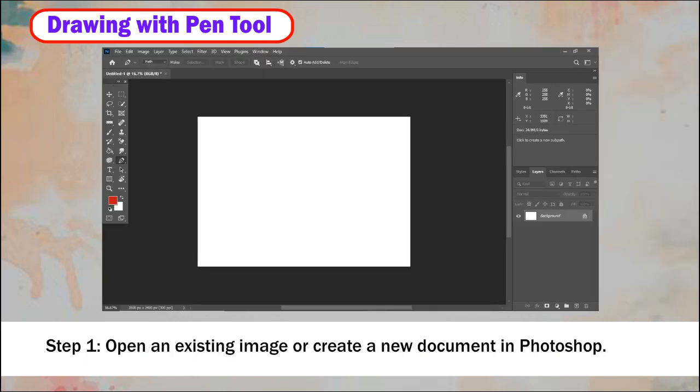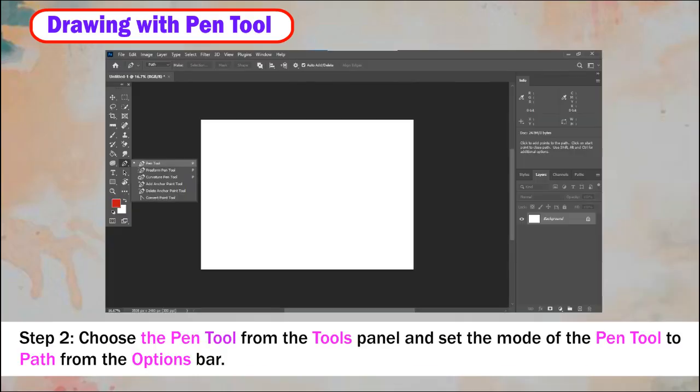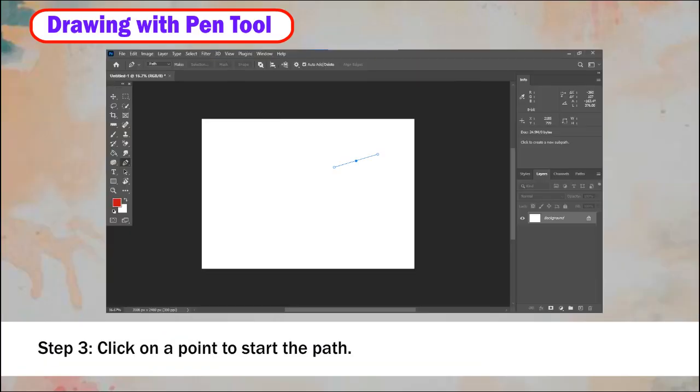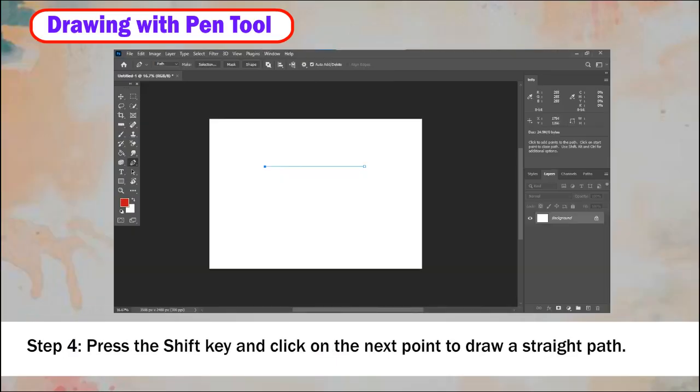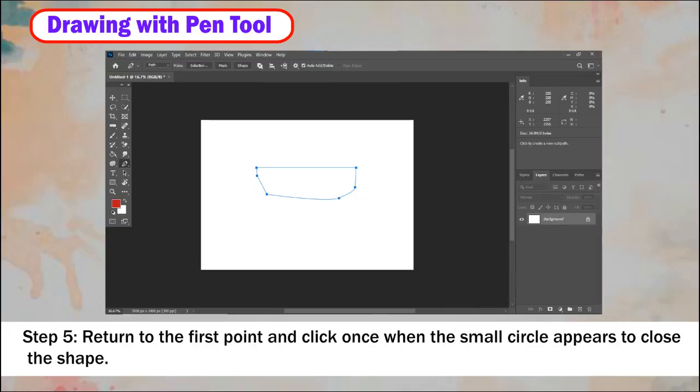Step 1. Open an existing image or create a new document in Photoshop. Step 2. Choose the pen tool from the Tools panel and set the mode of the pen tool to Path from the Options bar. Step 3. Click on a point to start the path. Step 4. Press the Shift key and click on the next point to draw a straight path. Step 5. Return to the first point and click once when the small circle appears to close the shape.